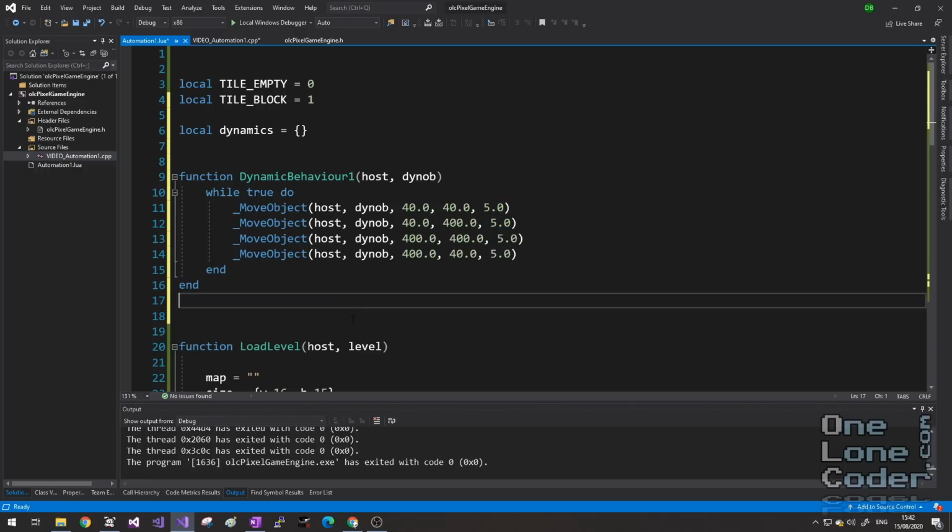But at the moment you may see a bit of a problem here. If anything calls this function, it never ends. It's a while true loop. It will just continuously keep calling these functions in our host program. This is not a good thing.